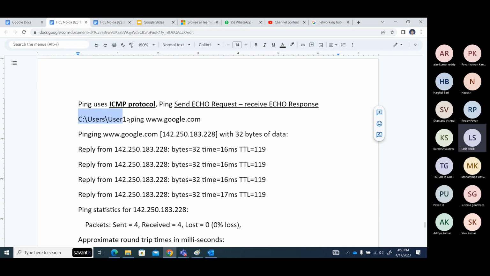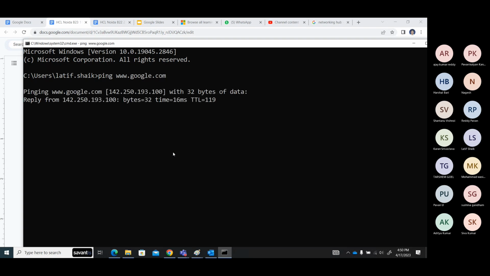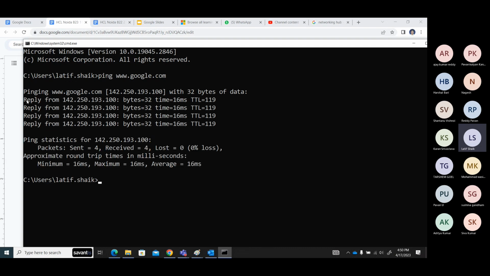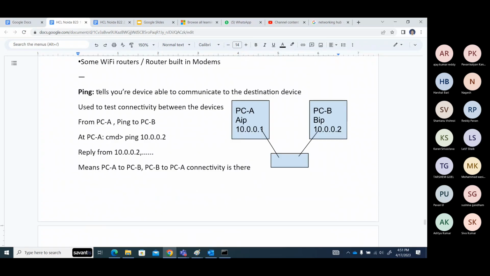Here I did a ping to google.com. I went to the command prompt and gave a ping to www.google.com. I want to test whether I can communicate with google.com. I'm getting a reply from the google.com IP address, which means a successful ping. So ping is used to test connectivity between devices. It tells you whether your device is able to communicate with the destination.